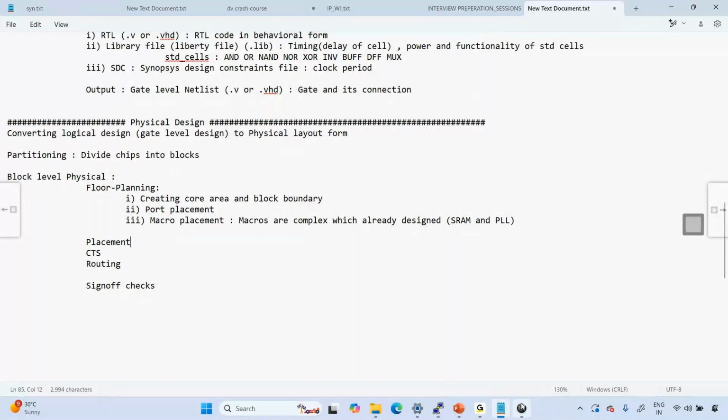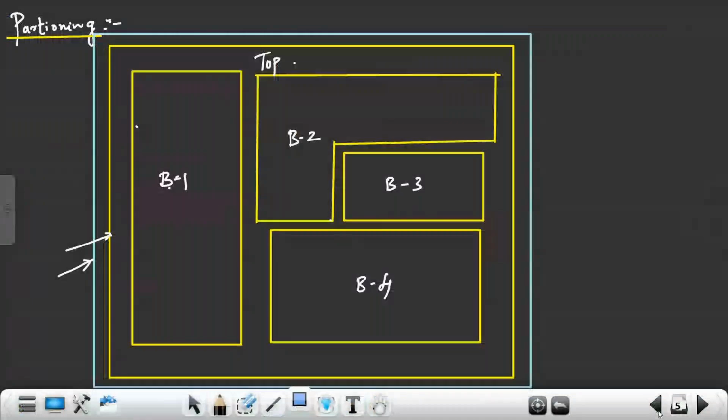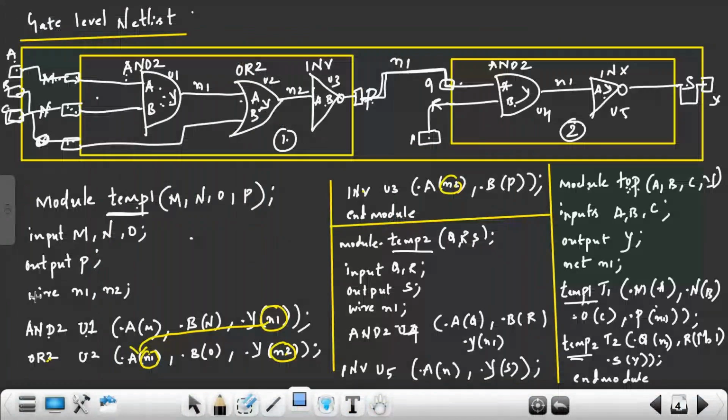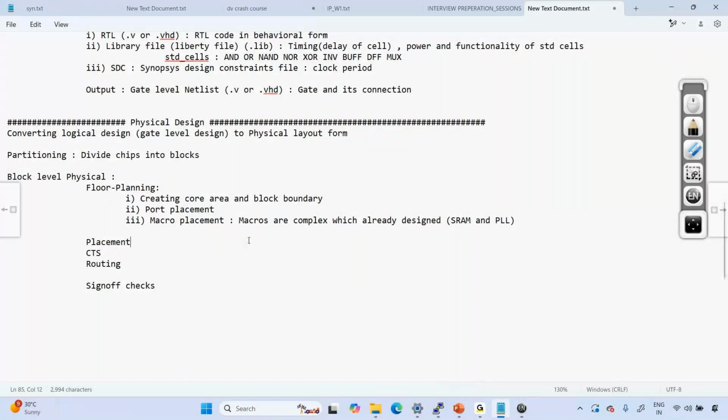The layout of this AND gate: in the netlist, I have an AND gate. So place the layout of the AND gate, the OR gate, and the inverter inside the core area. These are standard cells, and they will come into the picture later. But now we are placing macros because they are complex cells. Place them first.